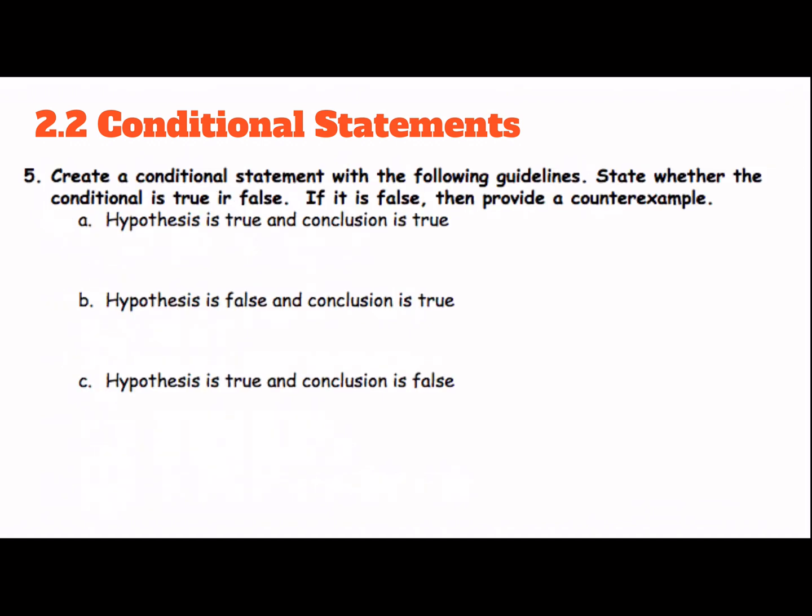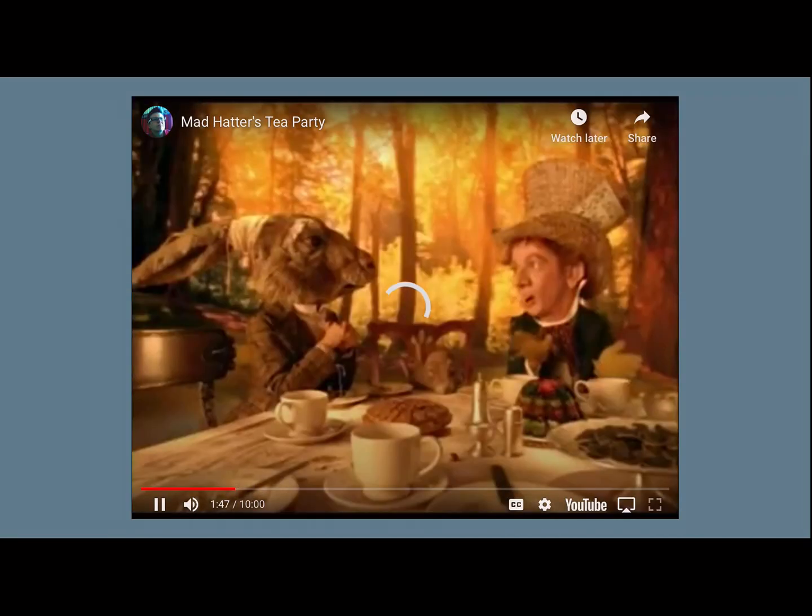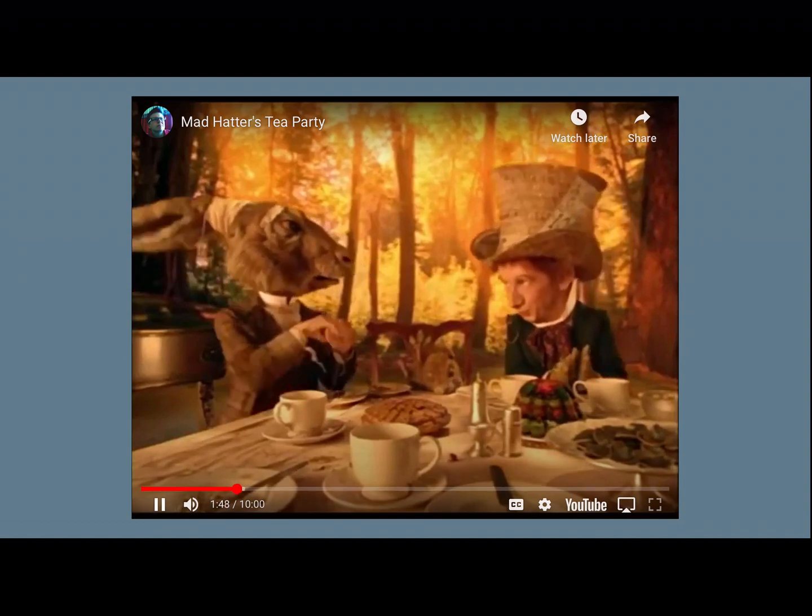All right, go ahead and see if you can create conditional statements for the following guidelines. State whether the conditions are true or false, and if false, provide a counterexample. So go ahead, pause the video, do this one on your own. Come back and we will continue. All right, so I do have a video. I have one for you.